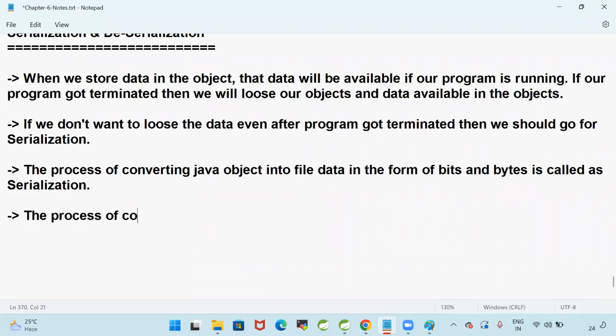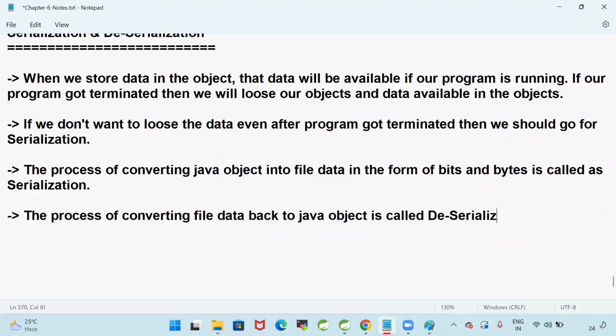What is deserialization? The process of converting file data back to a Java object is called deserialization. Serialization means converting Java object data into bits and bytes in the file. I want to get my data back. Yesterday I stored the object data in the file, and I want that data back. What I need to do is deserialization.